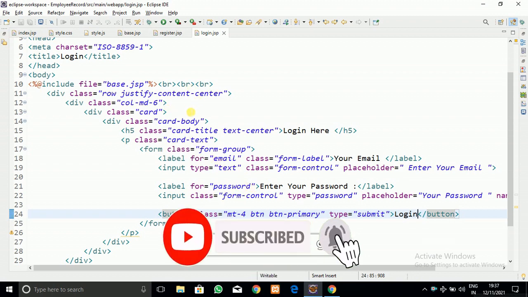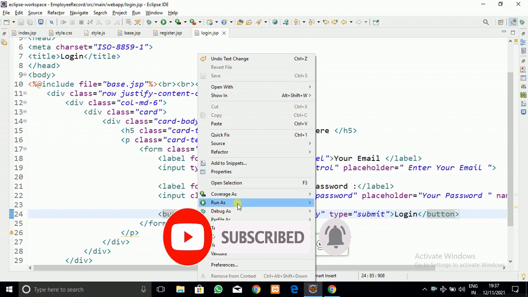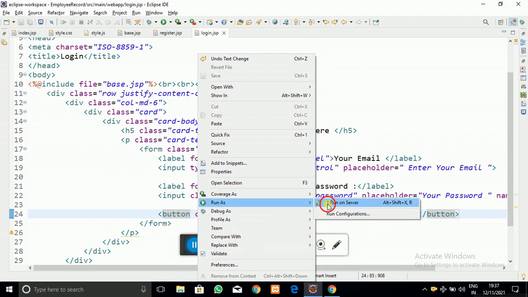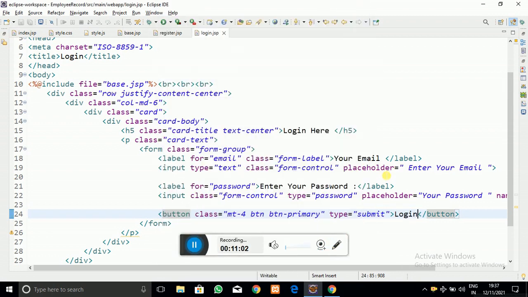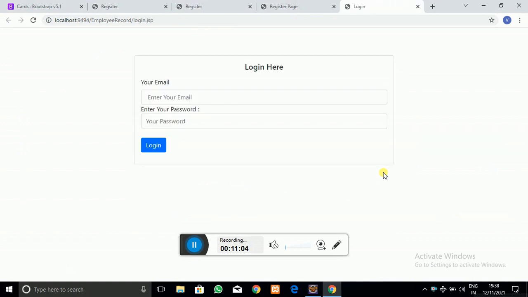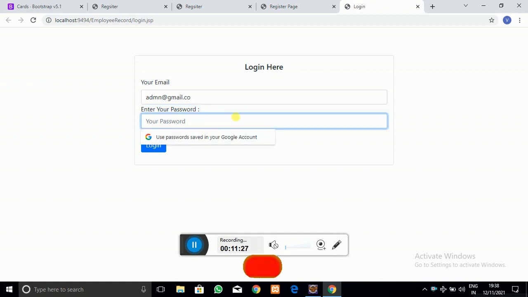So just right click on this file and run as, run on server. And here you can see that in the browser the login form is also created in front of you, with only the email ID and the password. But nothing works yet: the email ID is going to be right and the password is going to be right. This is only a static page. To make it dynamic, we will meet in the next video, and we will create all that stuff in the next video.